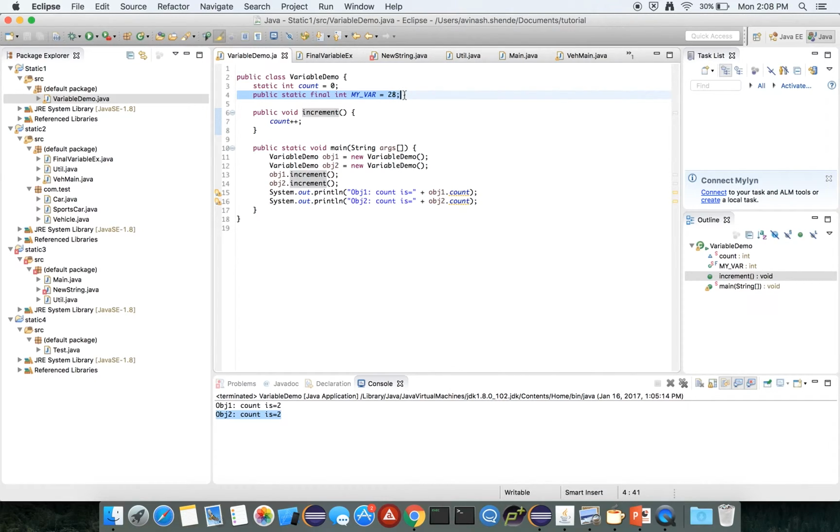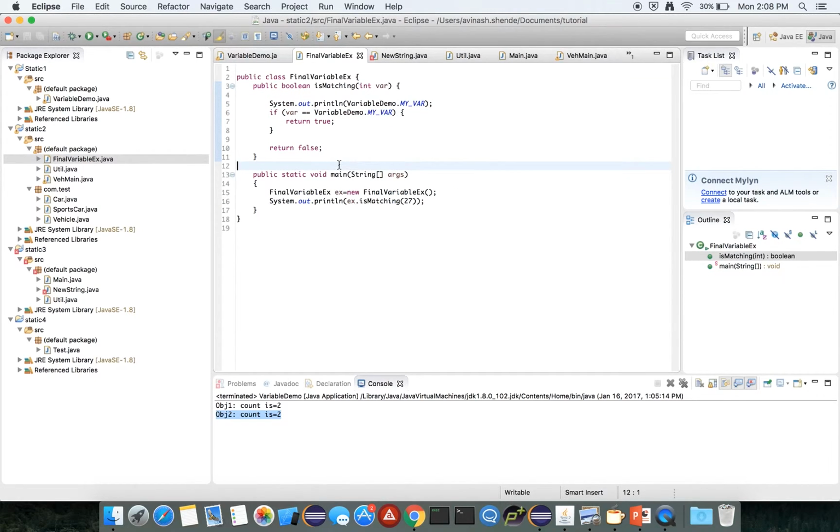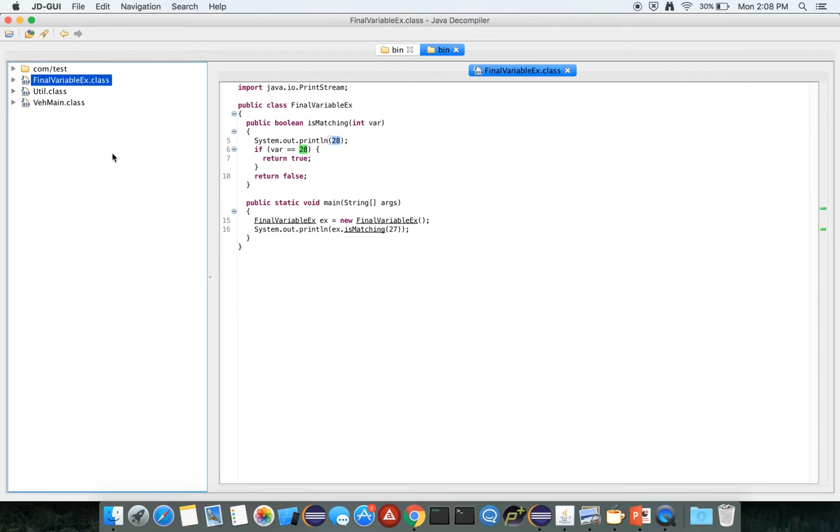My second point is, we have this static final integer constant, myVar is equal to 28, and I am referring to this final constant in another project. So what does the Java compiler do? At compile time, it will replace all the occurrences of final constants with the actual value. So this is my class file, and you see that you can't see the name of the static constant variable, but you can see the actual value.